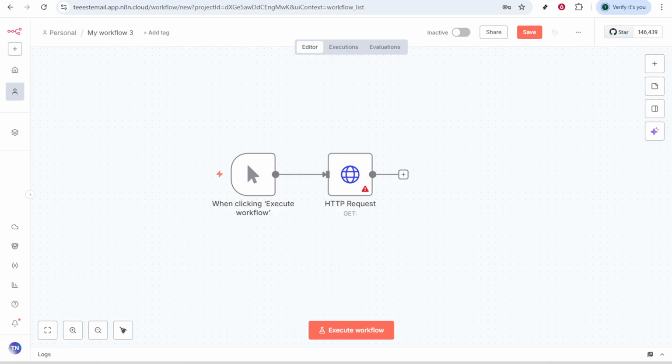And there you have it. You've successfully created a basic web scraping workflow in n8n. I hope this tutorial has provided you with the clarity and knowledge to start building powerful automated processes in your data scraping ventures. Thank you for watching, and I look forward to seeing the impressive workflows you'll create.